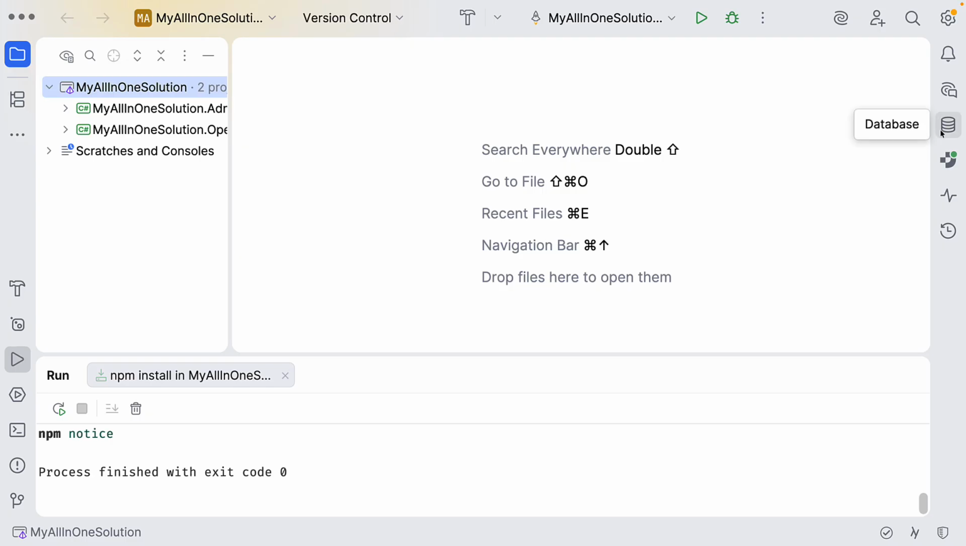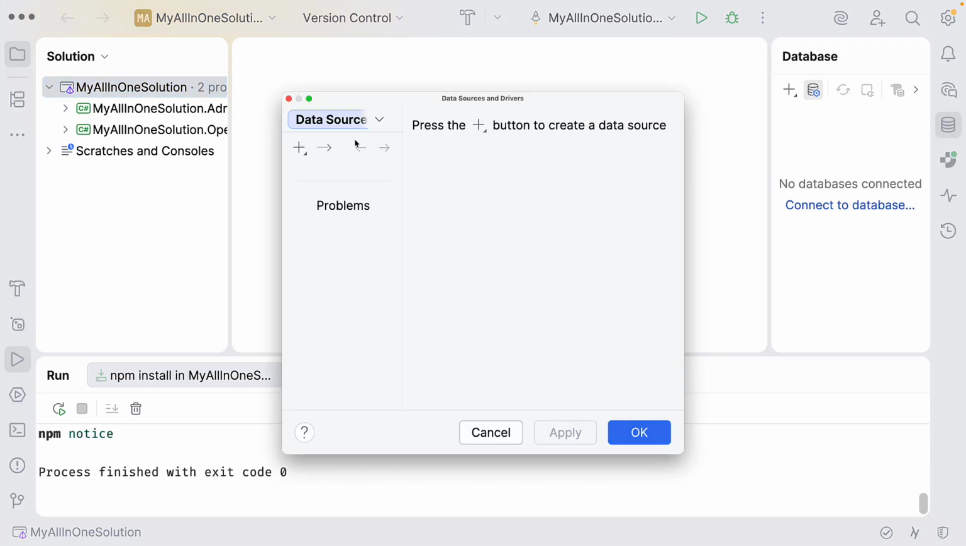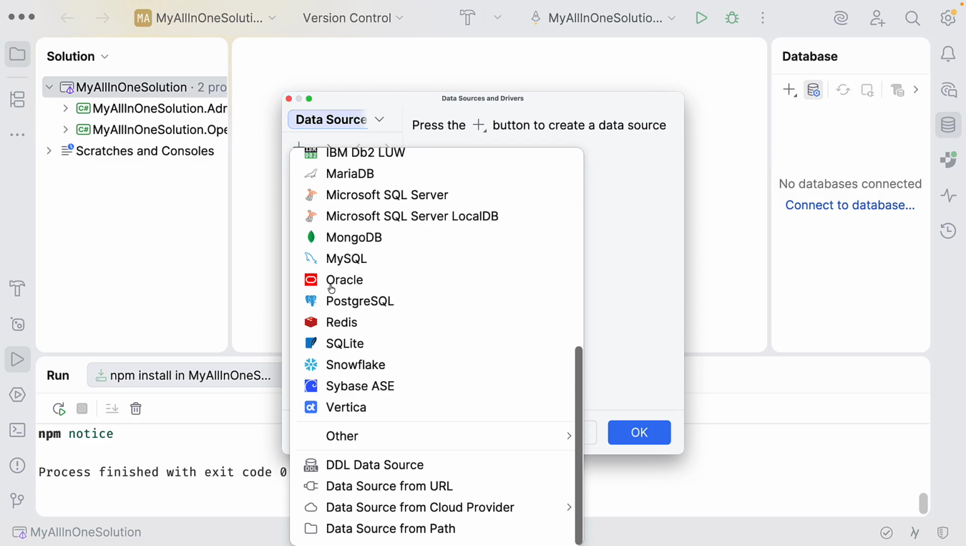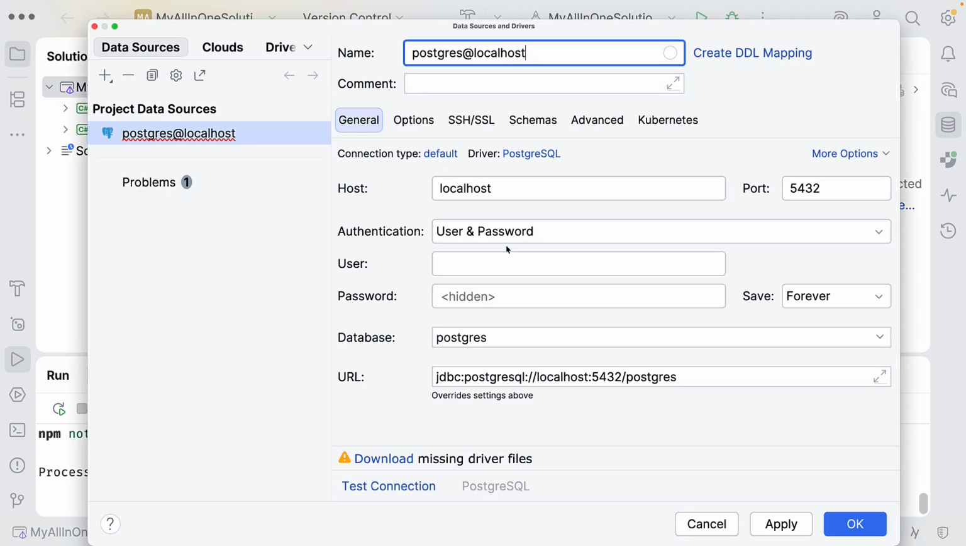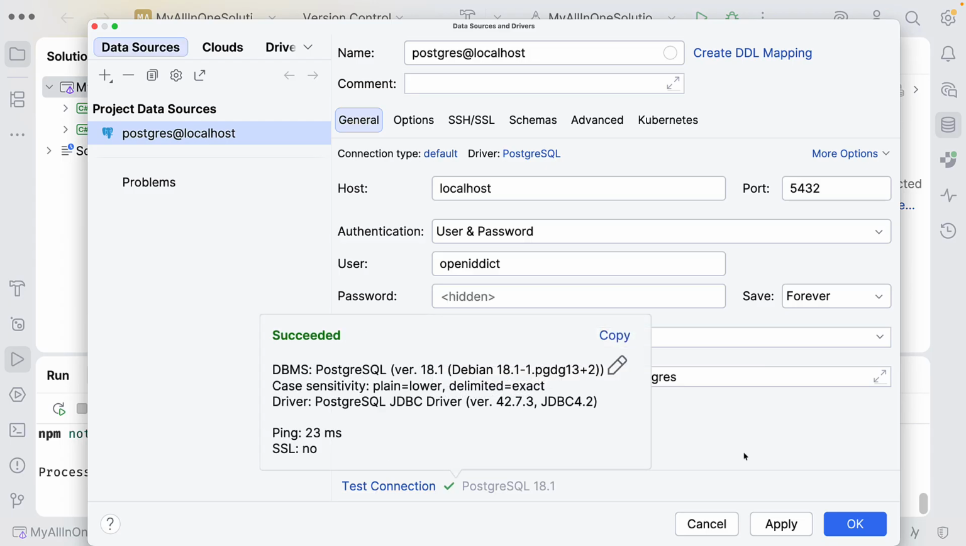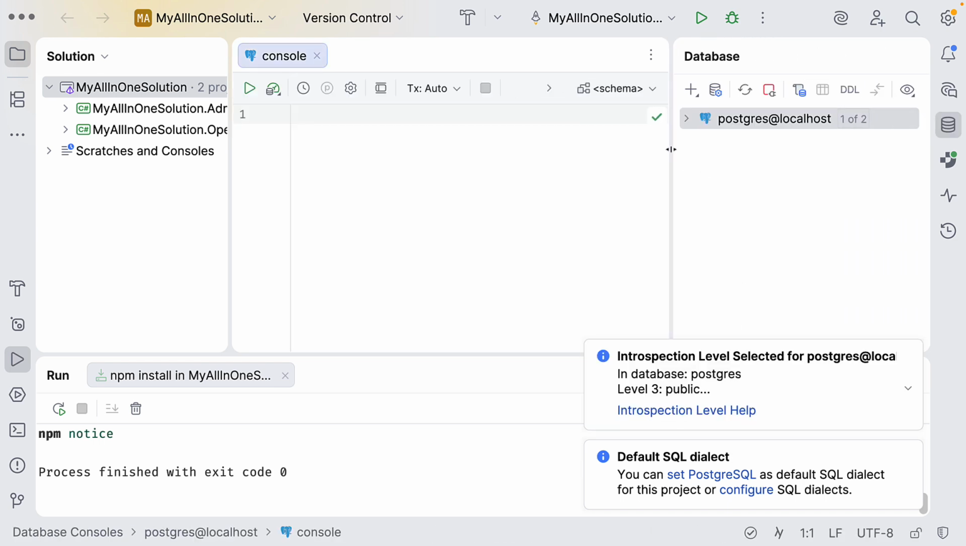Then inside Rider, I'm going to go to the database window. And I'm going to add a connection to my database. Now my database is a Postgres database. It's running on localhost. My authentication is username and password. And if you remember, I created a user called OpenIddict with a password of password. I download the missing driver files, click on test connection, and that succeeds.